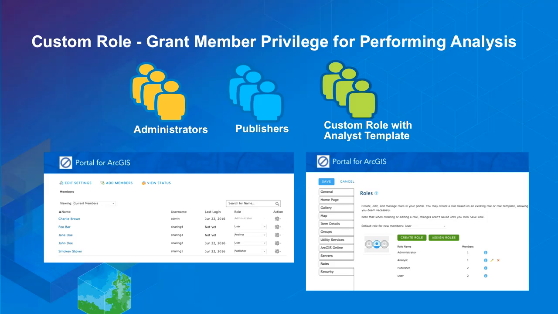Another aspect of spatial analysis tools that administrators should consider is who has the privilege to perform analysis. By default, administrators and publishers can perform analysis. You can also create a custom role and specify specific privileges in that custom role and add users to that role and allow them to perform analysis. I will show you a demo of why this might be useful.